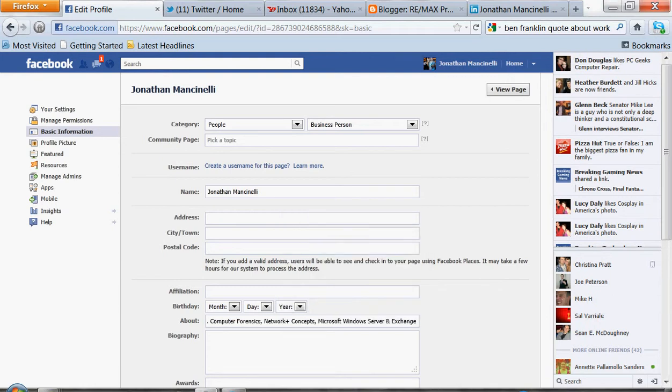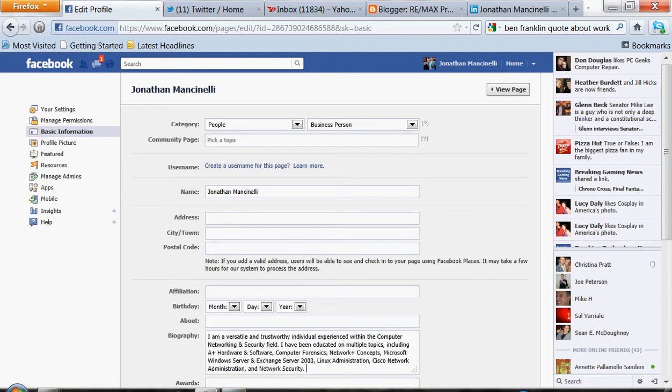These are all little tips that will save you a lot of time if you don't do this all the time. Depending on how much content you try to put in your About box, Facebook might say that it's a bit much. Usually you're limited to about 160 characters in your About box, so you could always just put it in your Biography tab.